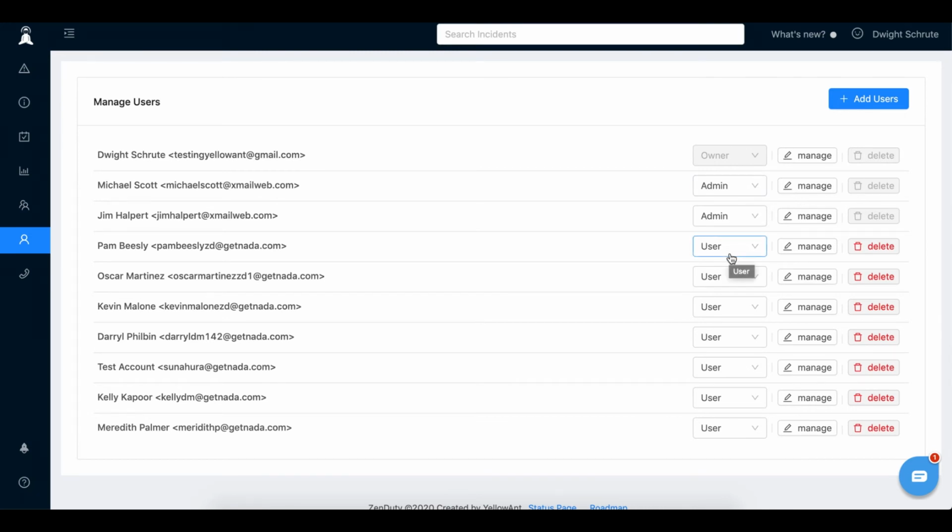So if I have to downgrade the permissions, I can just select a drop down next to the user and downgrade a user from admin to the user permissions. And if I want to upgrade the permissions, I can just again upgrade from user to the admin.